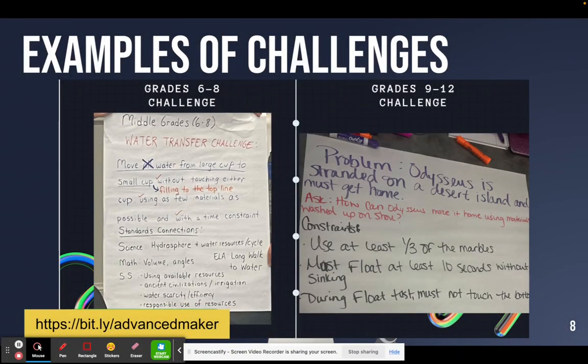6 through 8, I started thinking how crafty, how creative are they going to be? And they decided to do a water transfer challenge where they had to move water from a large cup to a small cup without touching either. They had to fill it up to the top line using as few materials as possible and with a time constraint.